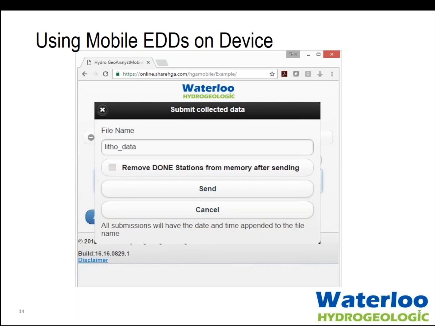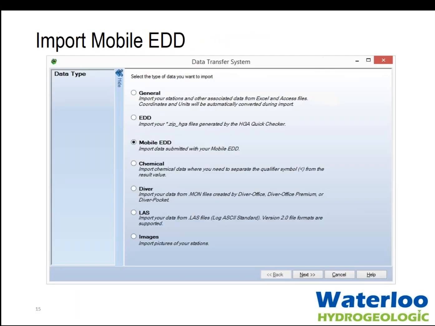So again, when you're in the field, you don't need an internet connection, but when you're submitting the data, you do need to have an internet connection so that it can connect back up to that web server and give the data back. So once the data has been submitted and sent back to that web server, within HGA, we can use the data transfer system to import in the results of your mobile EDD. So the data transfer system has a number of different import routines, but we're just going to show you the mobile EDD one. It's really quite simple.